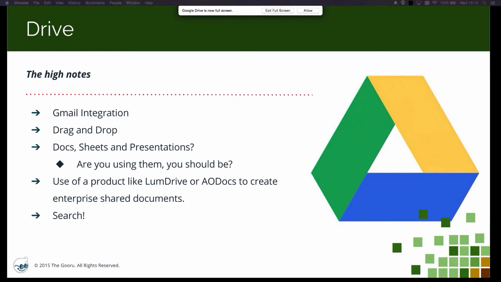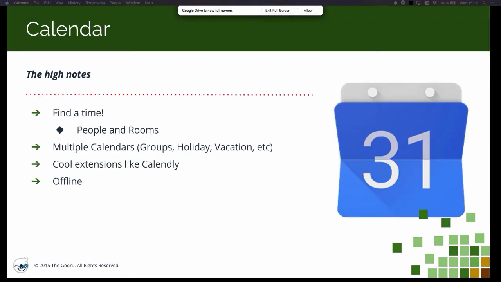We use a product like AODocs or Loom Drive to actually create shared document folders, because coming in from the outside, like a traditional file system or even just normal Google Drive, people don't always get the documents they need. So we use this to make sure that certain libraries or spaces are shared out to all the people they need to be.